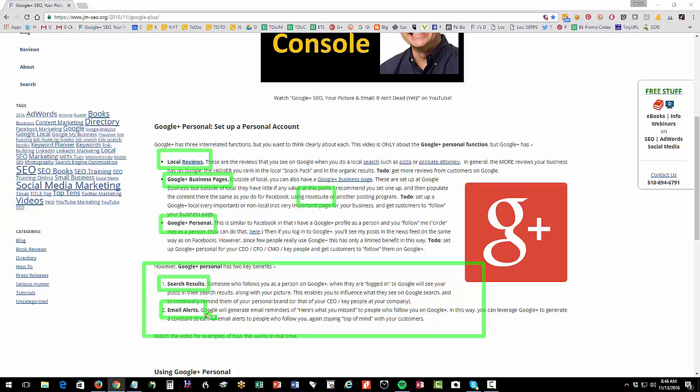So when they do a Google search on google.com, we're not talking about Google Plus, they're doing a Google search, they're going to see your picture and they're going to see your posts, and Google will email alert them. It'll send them email reminders about what you're doing. So you can use Google as kind of an email machine to alert your customer base. It's pretty neat once you get it to work.